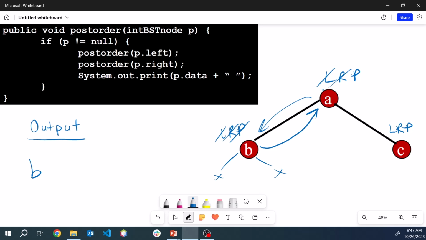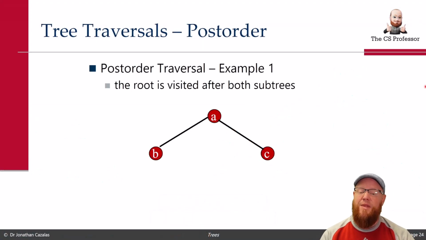A's second instruction is go right. So we come over here to C. C's first instruction is go left. Nothing there. C's second instruction, go right. Nothing there. C's third instruction is we print C, and now C has finished. We come back to A, and A's third and final instruction is to print. And so the very last thing that actually gets printed is the root of our actual tree.